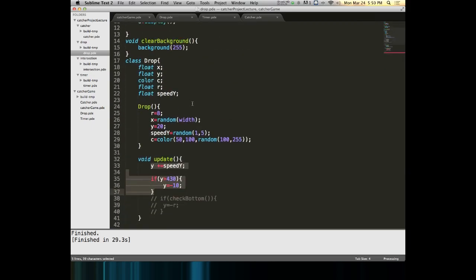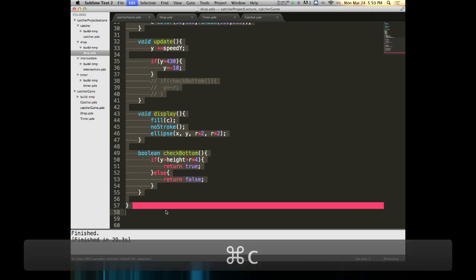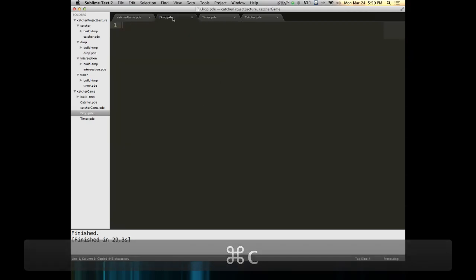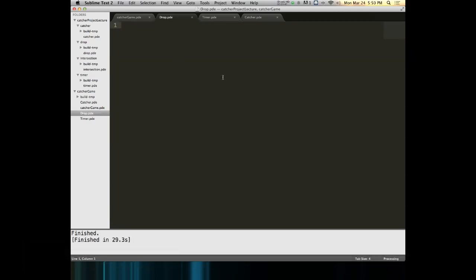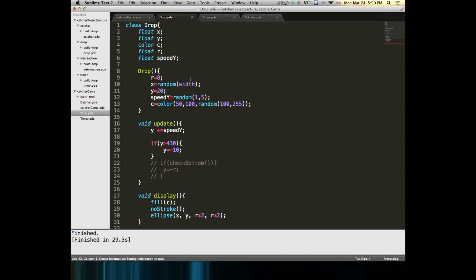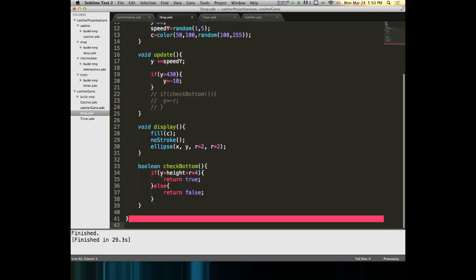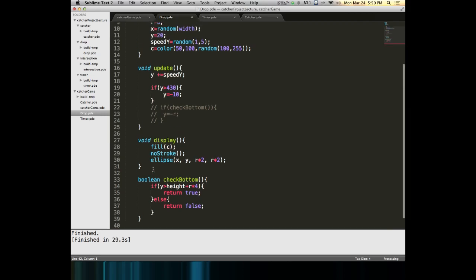So I'm grabbing the Drop class out of the drop file from last week, or last class. I'll go into my brand new empty drop file and paste, and that puts it in. Okay, there's my drop. That puts a drop on screen. When a drop hits the bottom, it goes back to the top and resets itself. Or it will.